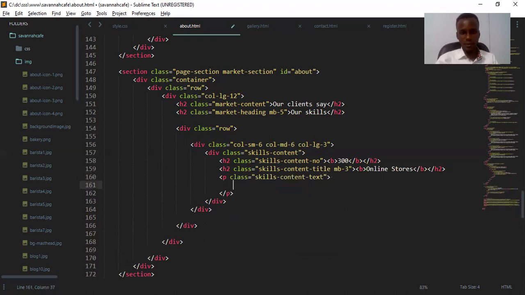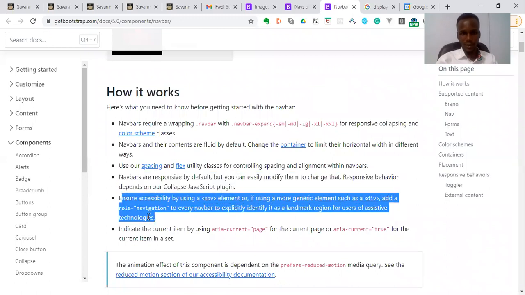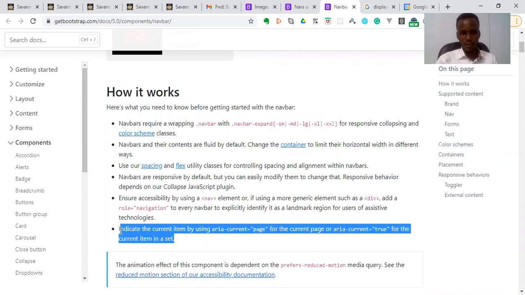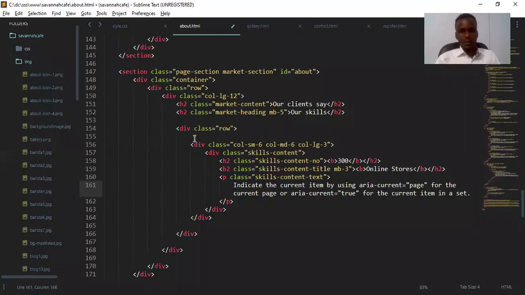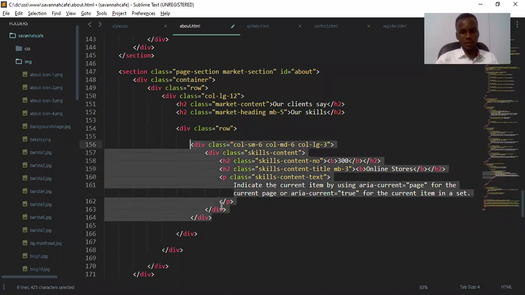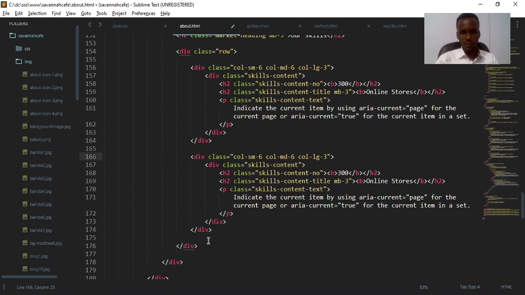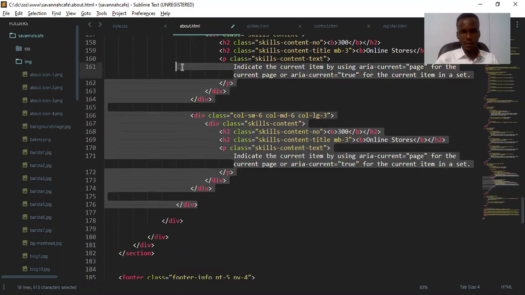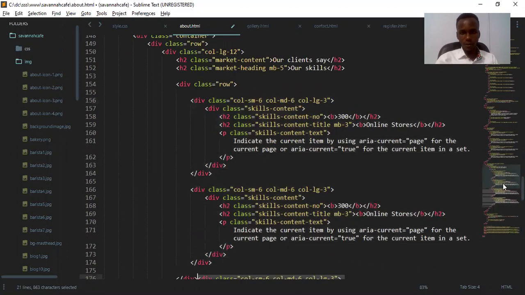So let's just go to this site and find something we can copy. Use this one. Let's copy it. Let's go back to our page and bam. So we want this. So we're just going to change the heading. Let's duplicate this. Duplicate them also. Let's scroll.